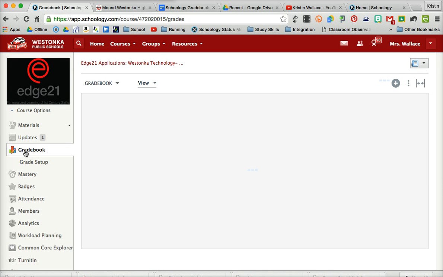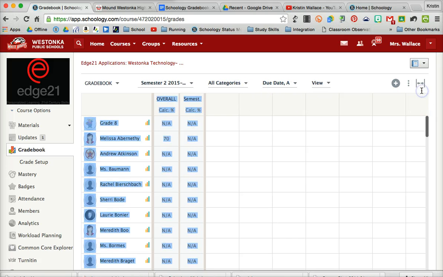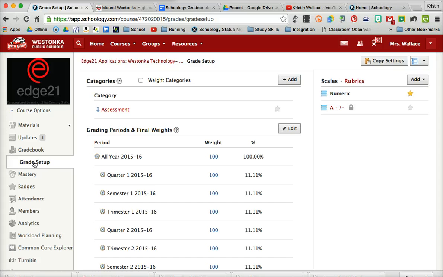And when I go into the gradebook here, I'm going to see all of my students who are enrolled. If I have multiple sections, I'll be able to toggle between those sections. And then here at the top, you'll see some of the different gradebook menus. We're going to go ahead and talk about these menus in the next video, but here I want to focus on grade setup.